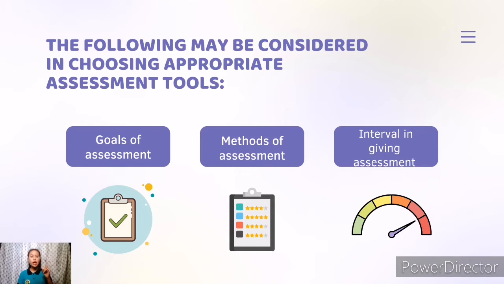One of the challenges for a beginning teacher is to select and use appropriate assessment techniques that are suitable to the learners' needs.